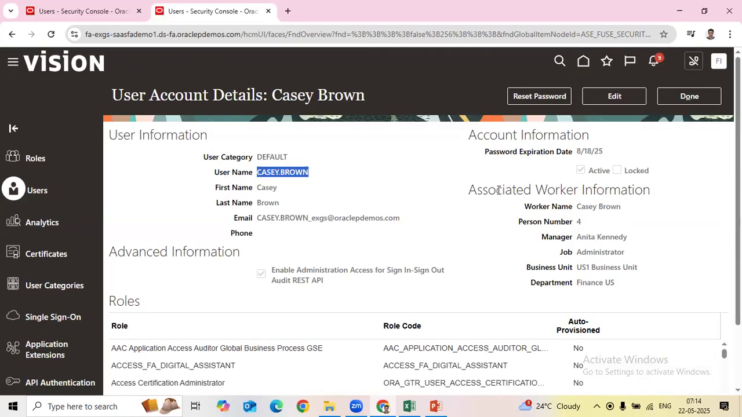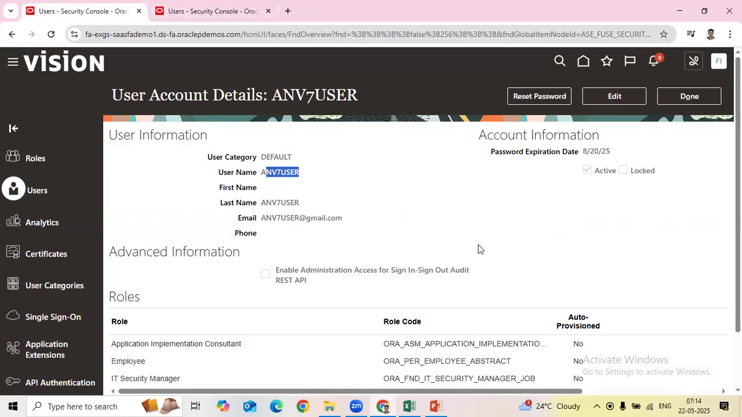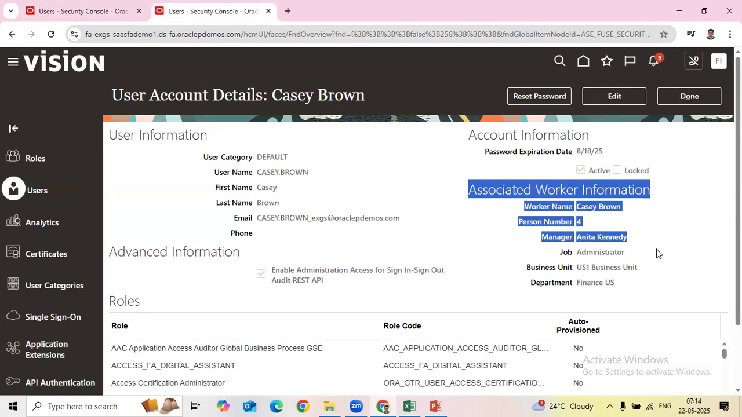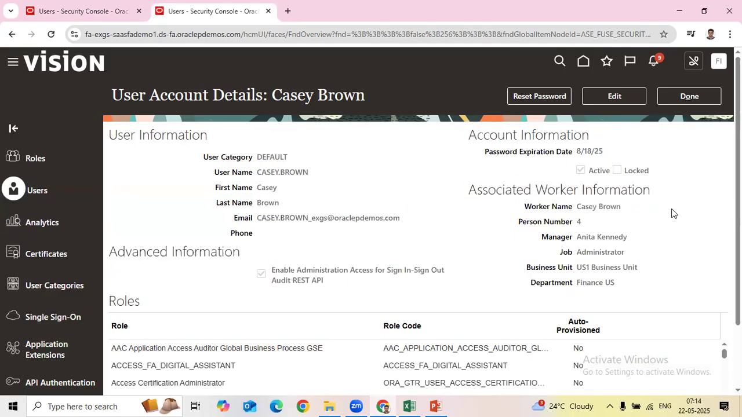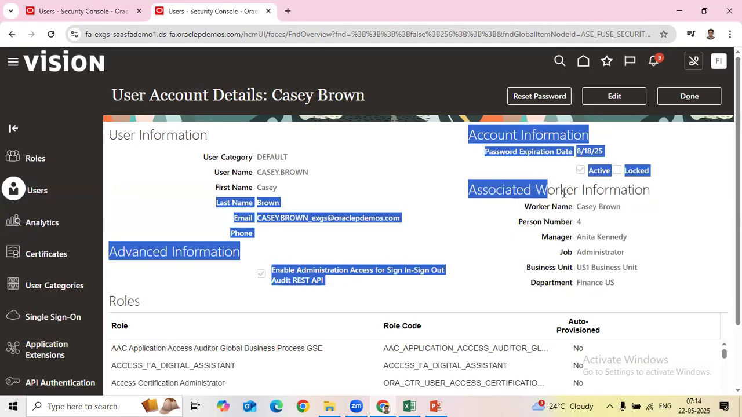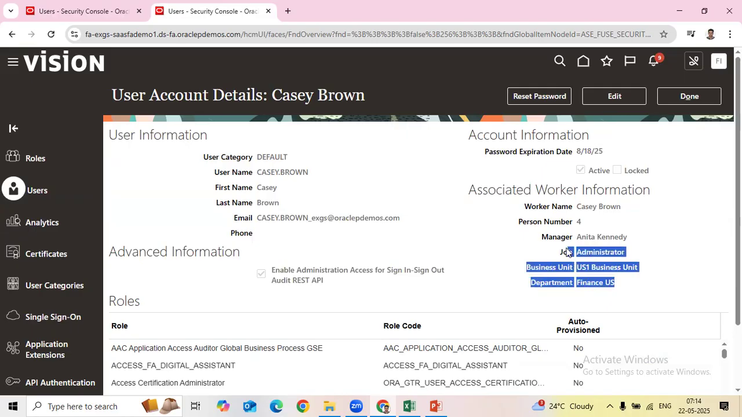Guys, you can see here, this is associated work information. If you see the user which you have created, we don't see any associated work information. But when it comes to this user, associated work information is there. That means the user belongs to one particular business unit, one job, and a manager should be there, the person number, meaning the employee number, should be there, and the department should be there. Wherever you see this information, you can see this is an employee user.